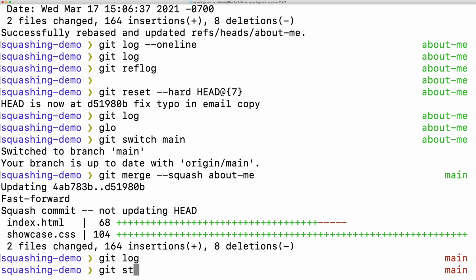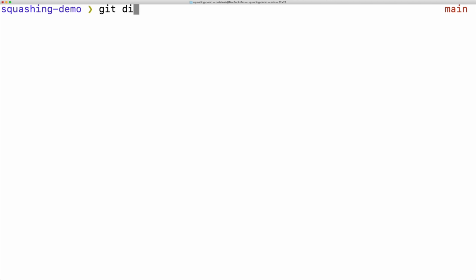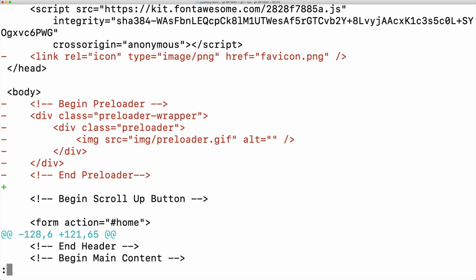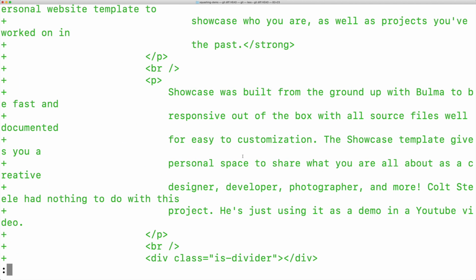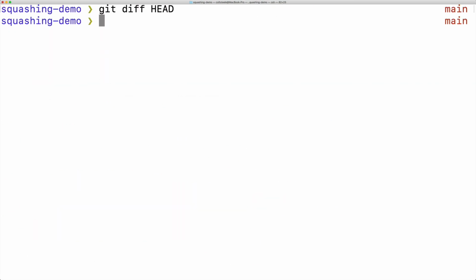But if I type git status, I have changes that git made for me that I have to commit myself. And if I take a look at them, I'll just do git diff head. We can see this is all the stuff coming from that branch. So all this work is here. All the changes from those commits were added over to my main branch. And now I have to make the commit myself. So they're already staged. And I'll just do something like, add about me section.